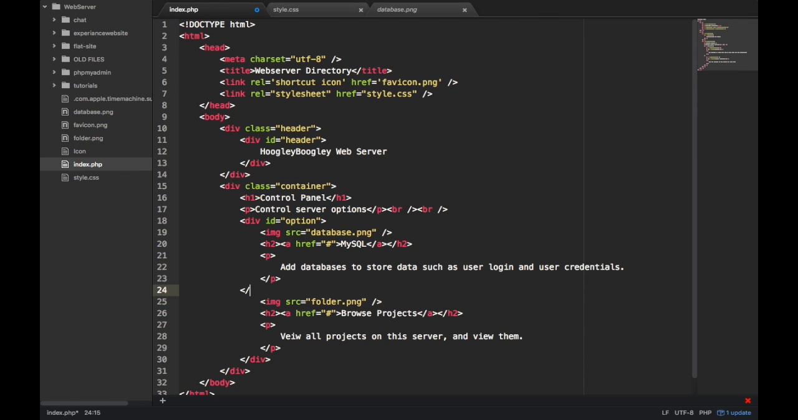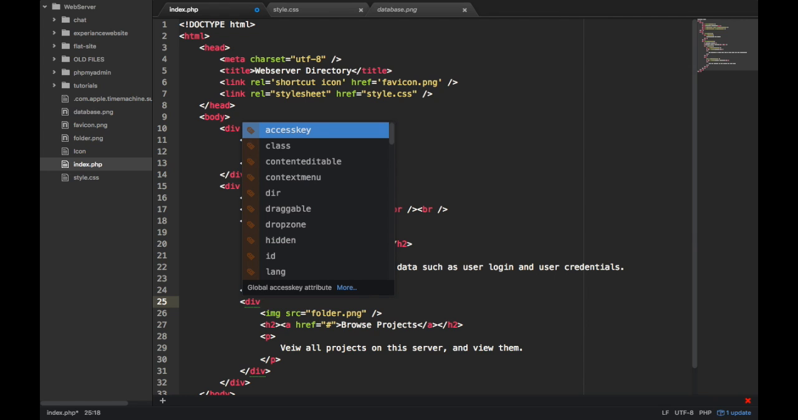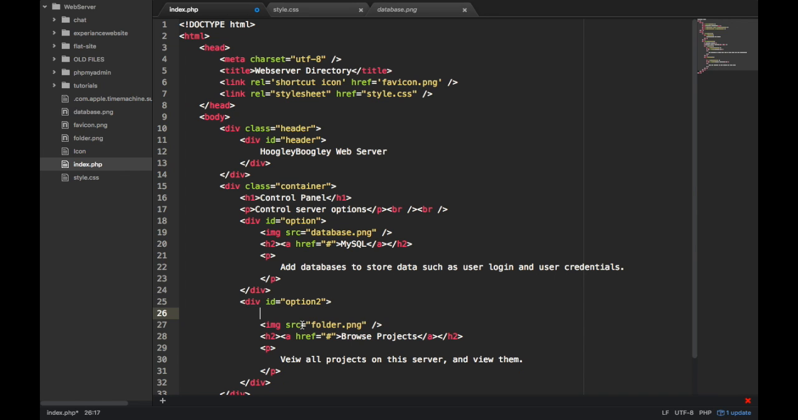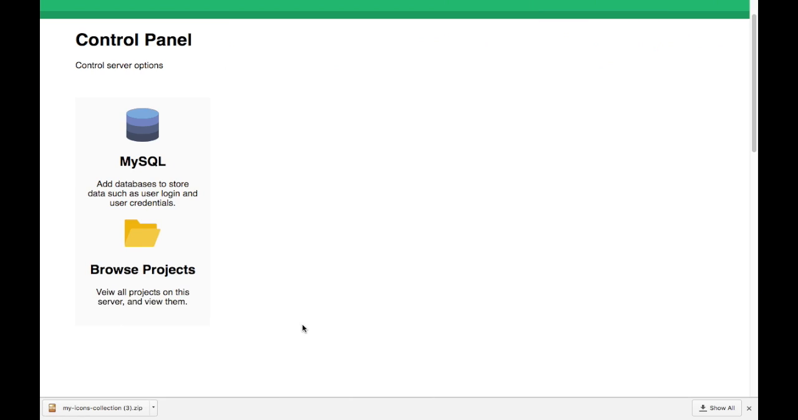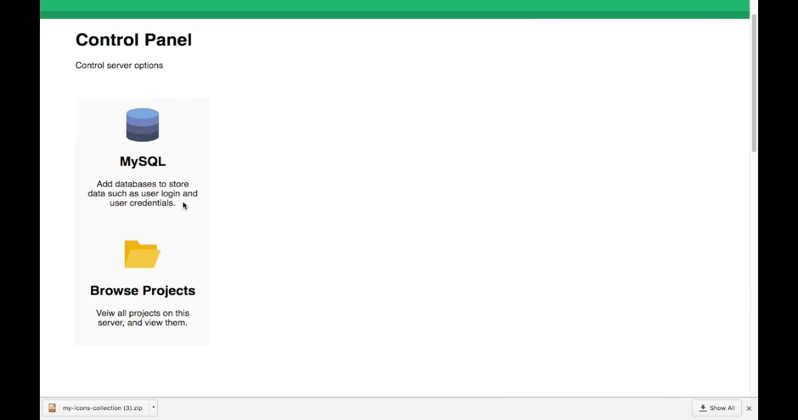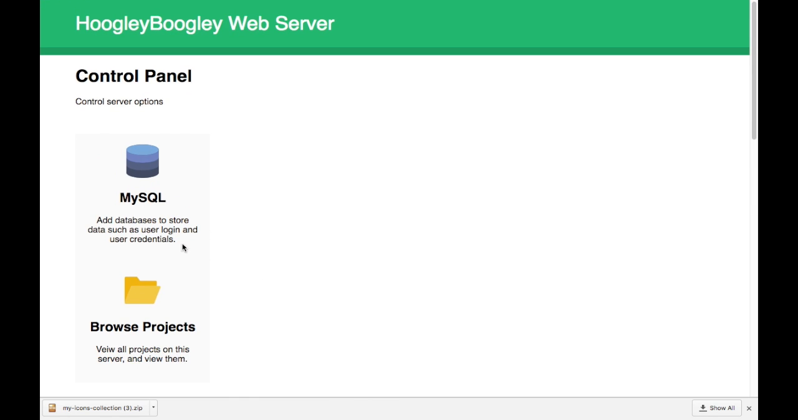So we have to close this div. And let's take div ID option 2. So get rid of that closing one. Go over. Refresh. Now we can see it looks really nice. And there's that. So now we have that thing. And let's make it a little bit taller. Or I think it might look better if we just leave it. And I think this is it for our control panel.